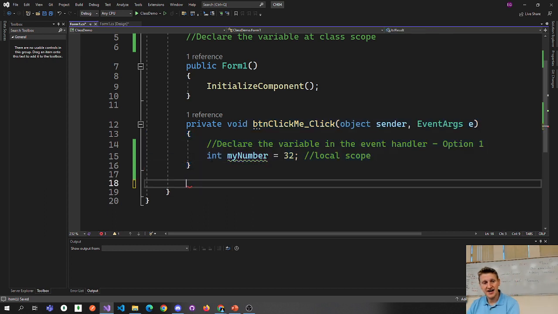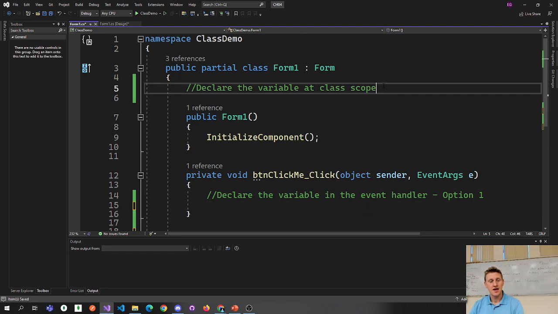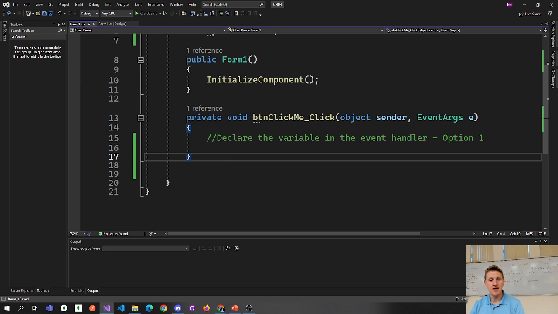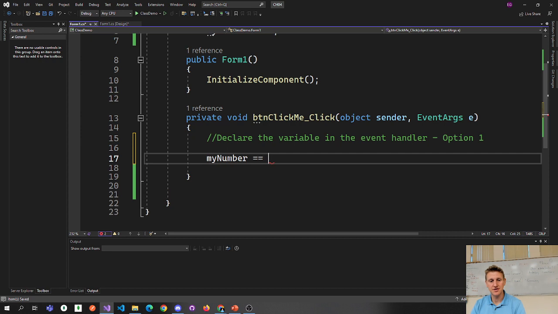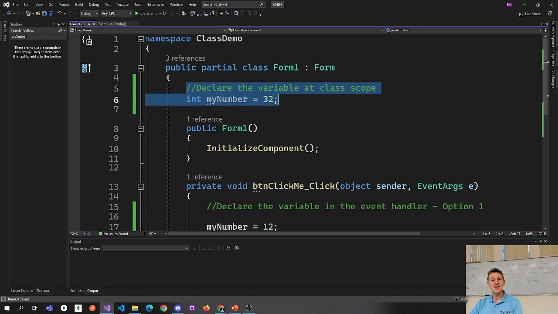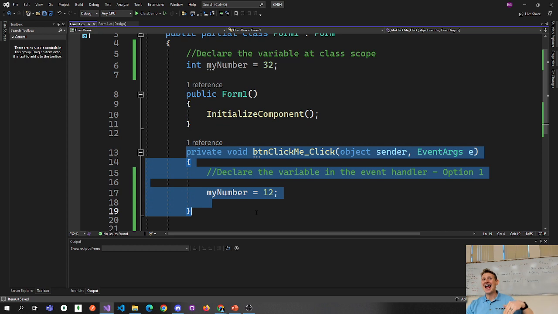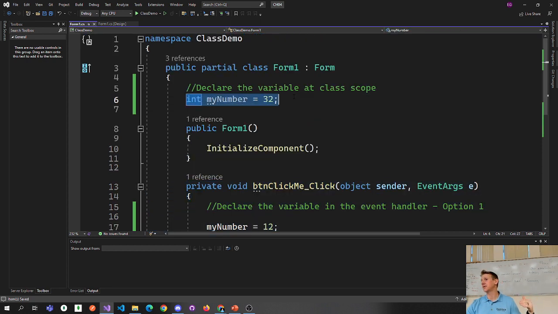Okay, now notice if I go out here, and I say int myNumber equals 32. This is both declaring and initializing my variable. And then maybe in my event handler, I could say myNumber equals 12. Well, you can already see that declaring this at the class scope broadens the scope at which this variable can be used. It can be used inside of the event handler and outside of the event handler.